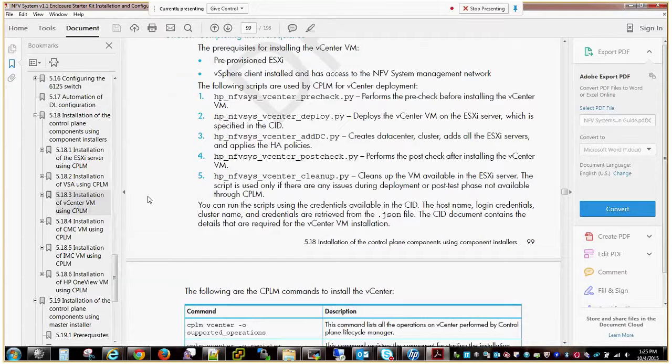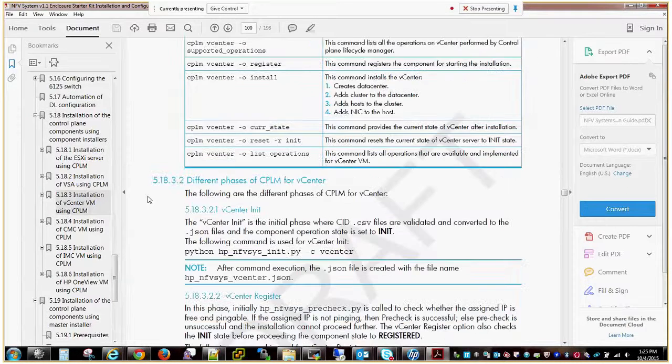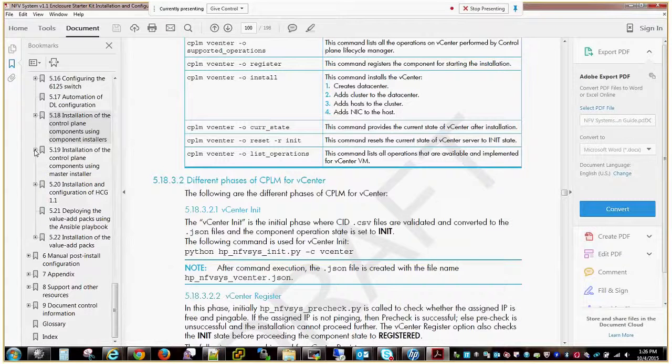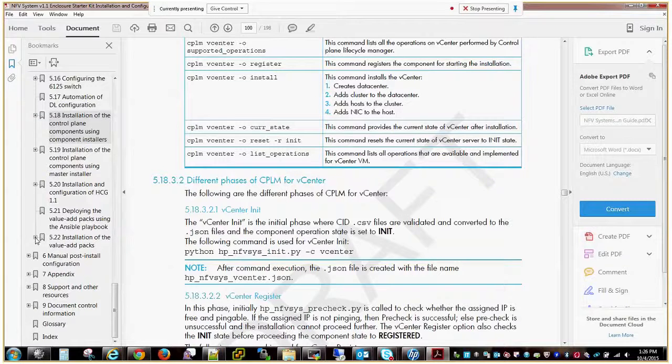Aditya, actually what I'm looking at is something different. 5.18 shows deployment of value-added packs using Ansible playbook. Subbu, you sent him 1.0 or 1.1? The name says NFV System 1.1 enclosure starter kit installation configuration guide. 1.1, whatever Sohail had sent me.